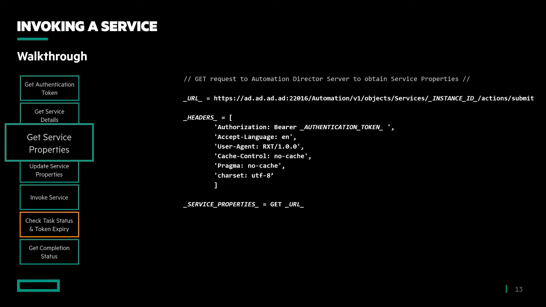This will allow you to see any defaults the service assumes as well as the user inputs required by that service. At a minimum, you will need to ensure these values are correct in the service properties object before making the call to invoke the service.